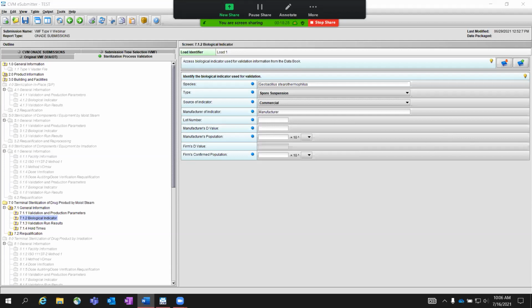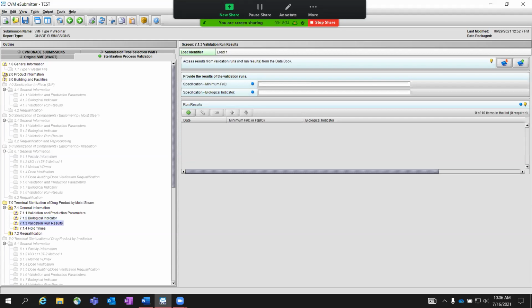Click the green next arrow to proceed to section 7.1.3, Validation Run Results. This screen asks the user to include the results from the validation runs. You can identify which autoclave load you are currently describing by referring to the load identifier field at the top of the page. It will be the cycle that you had most recently selected in section 7.1.